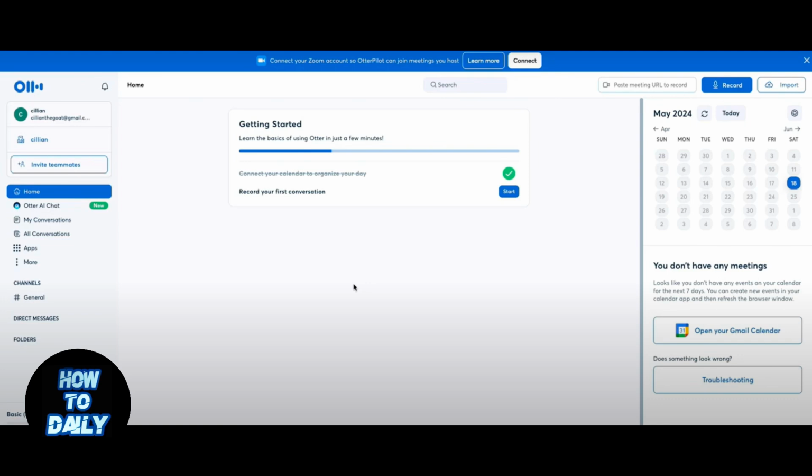And now, your Otter AI is now linked to Zoom for automatic meeting transcriptions.